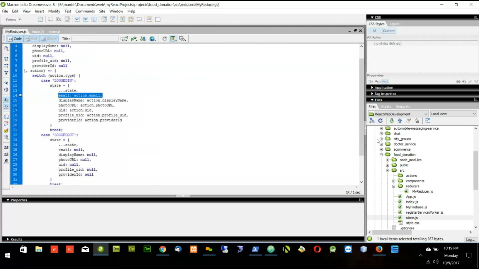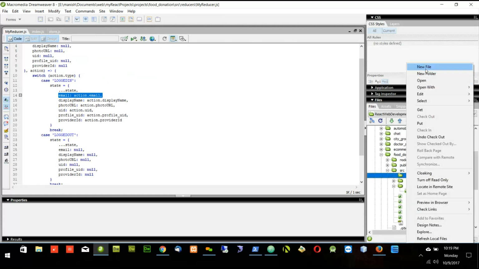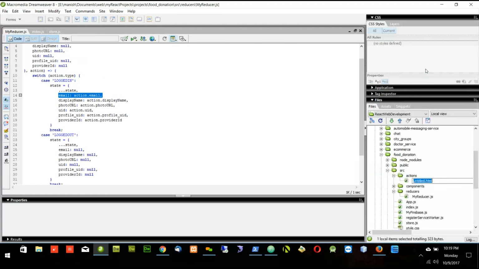Now, the next thing which is important in Redux is the action. So we need to build the action. So let's go here in the actions and create one action. I will name it my action.js. So if you have 10 reducers, you should have 10 actions. So all actions and reducers are linked together.